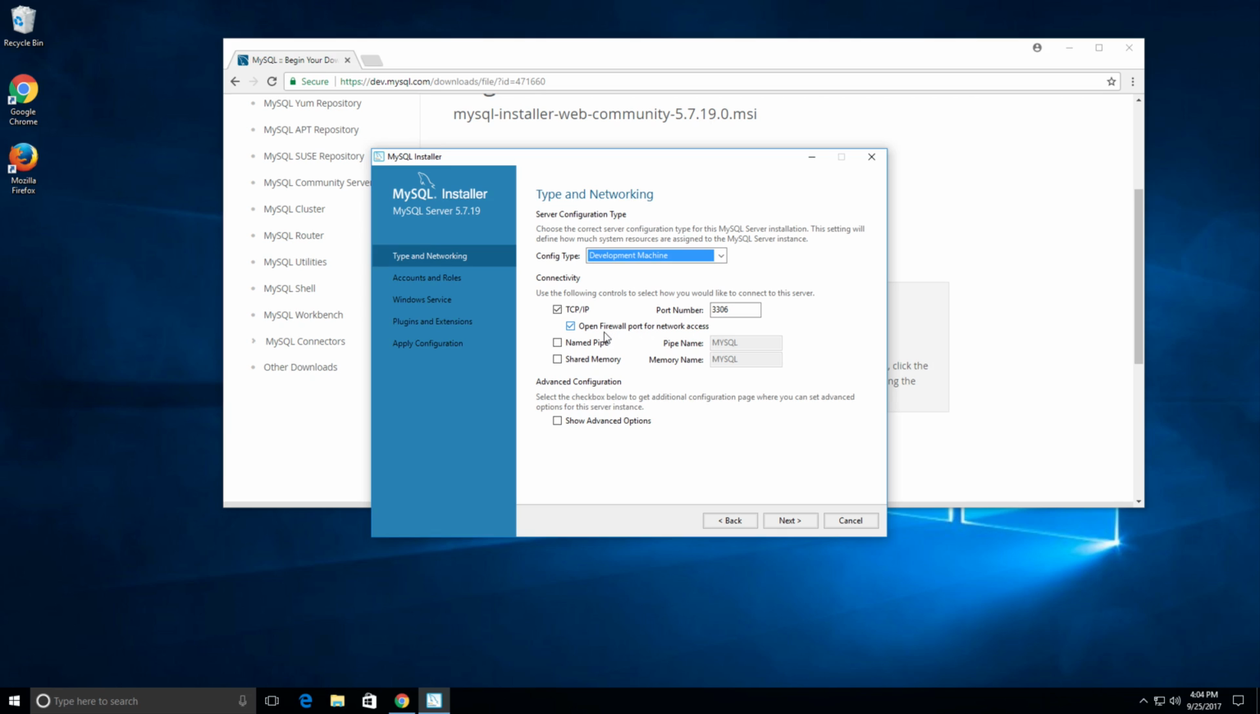We can open up the firewall port for network access. If you want to, you can do this. You don't have to. I'm going to leave this up to your good judgment. Click on next. So I'm just going to open up the firewall port for network access. And so when you do this, you might want to shut down and start up the server depending on your need for it.